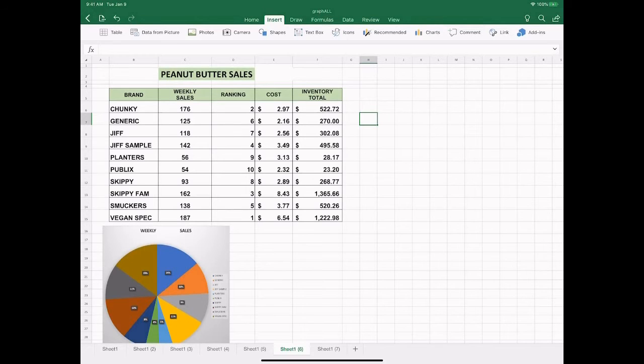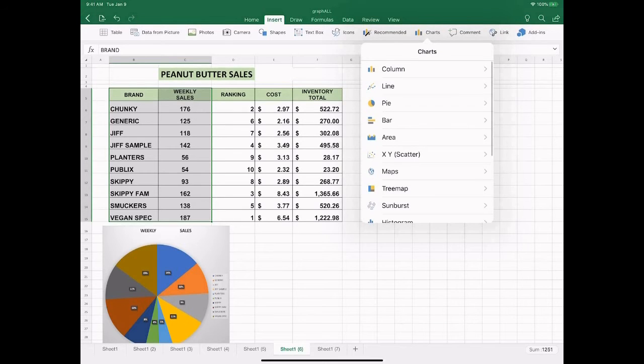Okay, you'll notice that I've highlighted an empty square just to the right of the table so that the first two columns are no longer highlighted. What I'm going to do now is re-highlight those first two columns, starting with brand and weekly sales going all the way down to the bottom. Once I've got it there, I'm going to repeat the same things I did before. I'm going to select Insert, Charts again, and this time I'm going to select Column Charts.